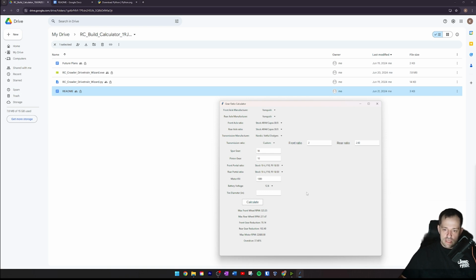Mac users, I don't believe there's a way for me to convert my Python program to Mac without doing it on a Mac. So trying to figure that out. But your best bet is going to be just to use the Python side. Should work just fine for you. But let me know if it doesn't, and I'll see what I can do.